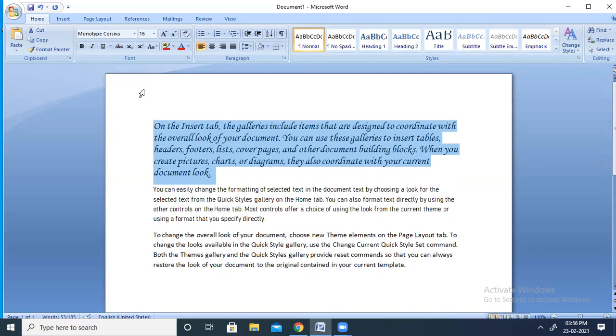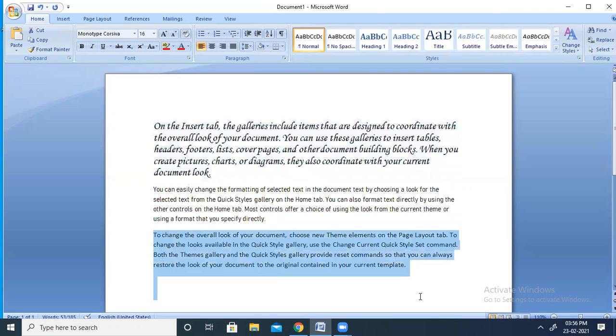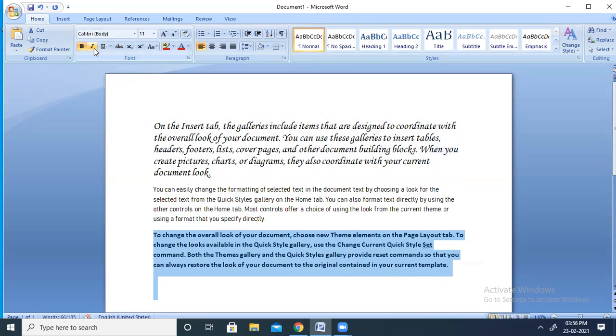After that, we will see how you can make the text bold, italic and underlined. For that, I have to select the text and I have to click on the B option for making it bold. If you want italics, so you have to select I. If you want to make the text underlined, so you have to select U. So like this, we can use as per our requirement.